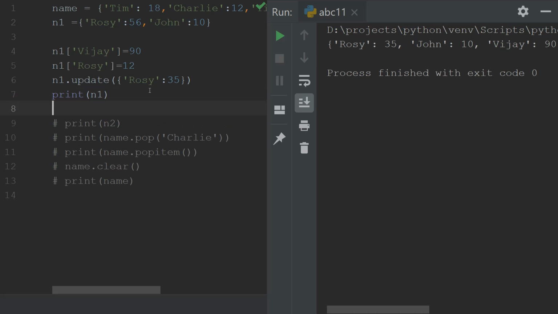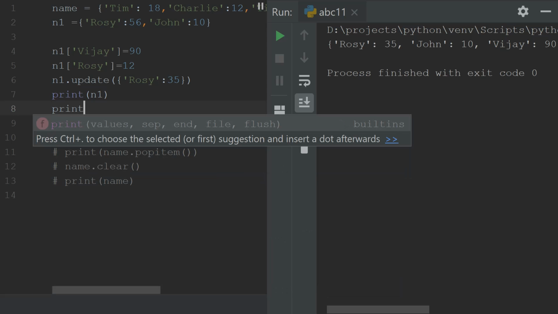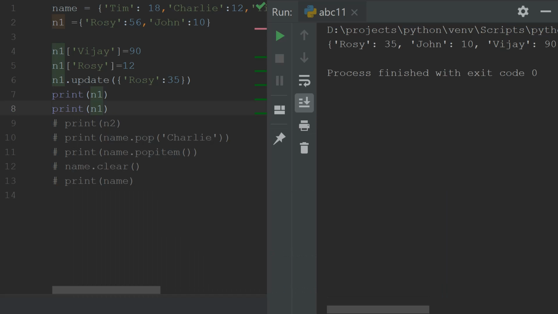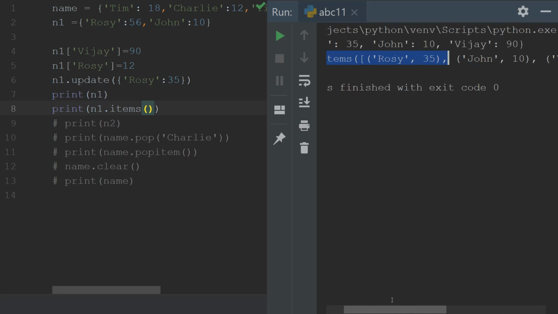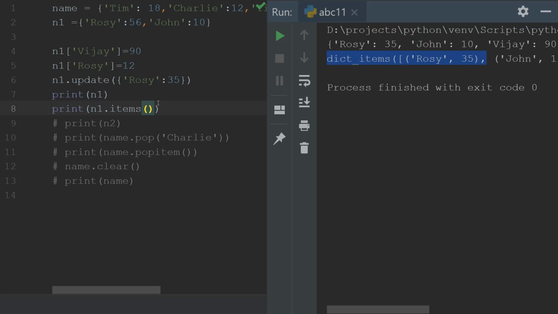Now another method which may interest you is the items method, which we have used in the case of a for loop. So I will be using items here and try to print this output. Now you will see a dictionary of items. Actually it is a list containing the tuples of key and value. So this is a key and this is a value, and this whole thing is enclosed within a tuple. So you are getting a list of tuples with the help of the items method.